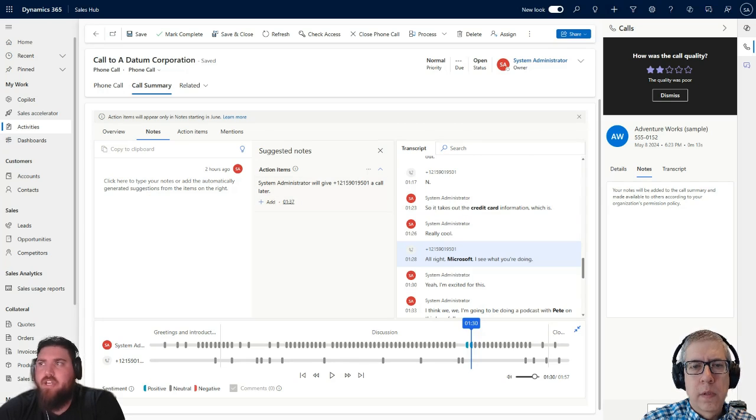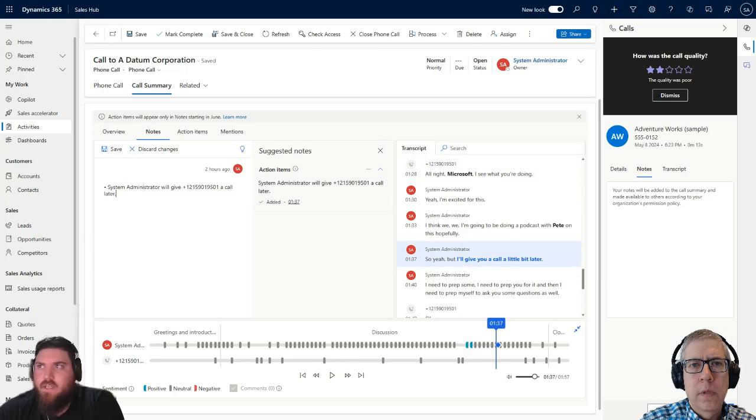You can see over here, action items. Action items is basically when I mention on the call, listen Pete, I'm going to give you a call next week, or remind me to call you next week. And then that can be an action item. I could add it as an action item that you can see there. I mentioned the system administrator will give the number, or Jason, a call later. So that's an action item, so that can be a task.